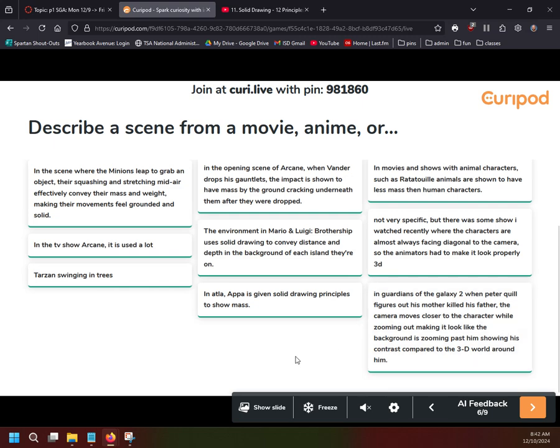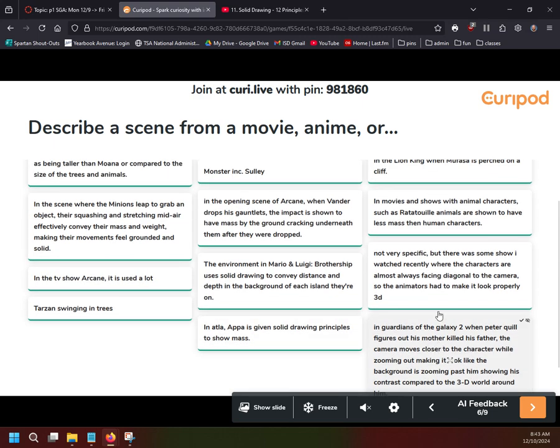Guardians of the Galaxy 2, Peter Quill, spoiler alert, figures out his mother killed his father. The camera moves closer on the character to make it look like the background is zooming past him to show contrast. This is a little bit more of a camera movement and a little bit more of a staging sort of thing, but it does show the weight of the emotional moment, which is also something that you could be considering with solid drawing. Peter Quill is a character that has morals and has a consistency to them. So this is also, in a way, an example of solid drawing.